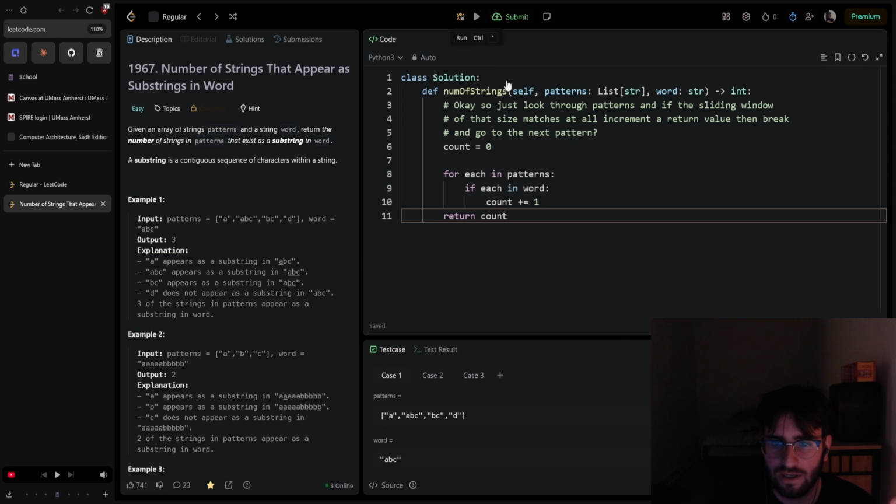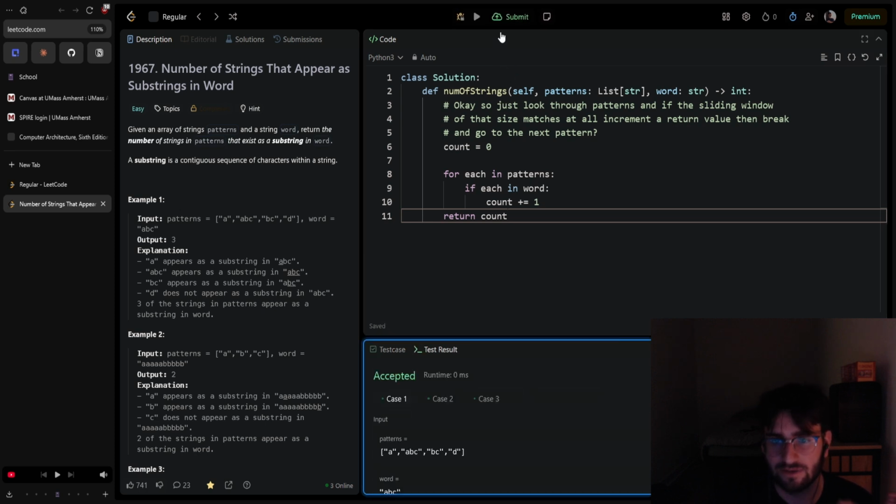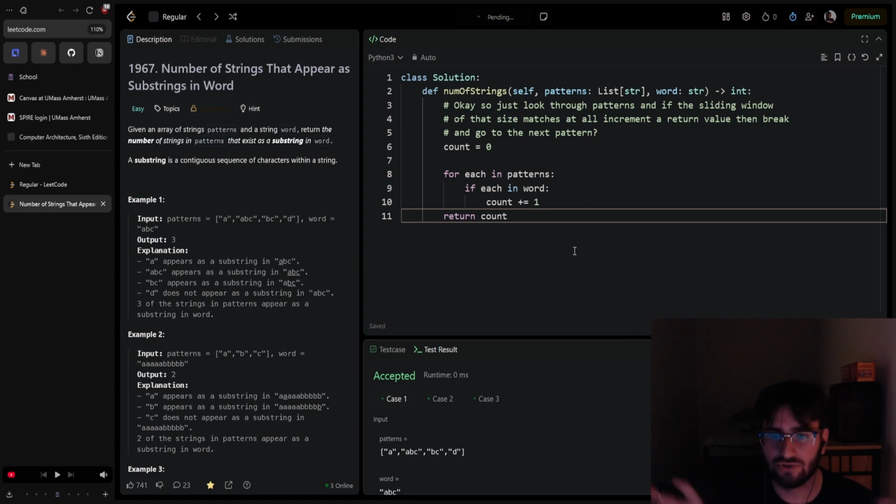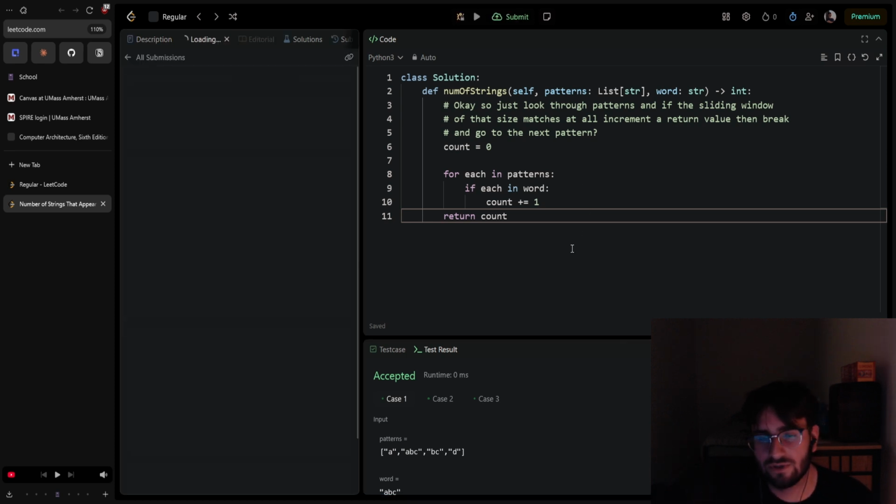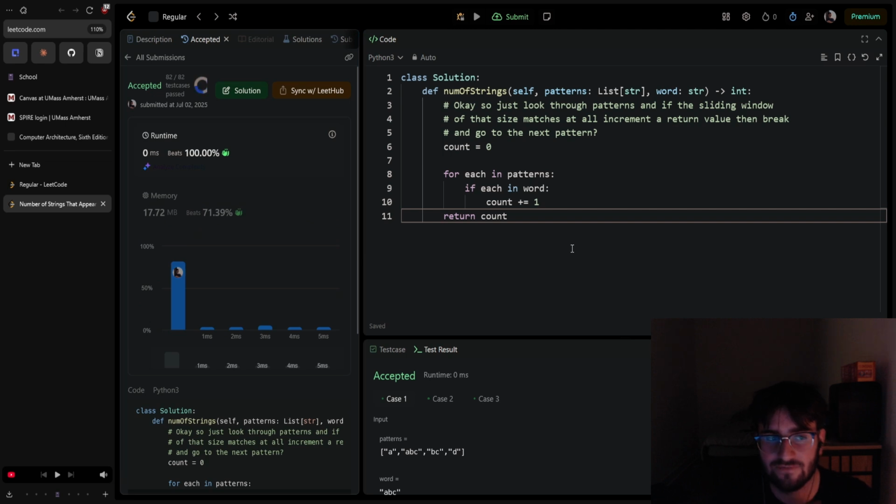I didn't know if you could, given a couple letters in a string, find them in the string, which is pretty cool. But it was literally just given this array of patterns, are any of these patterns ever in the string? And if they're ever in it, you just increase the count and then return that.